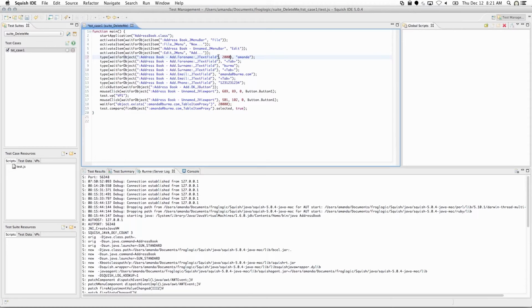In the event the object appears before then, the script proceeds. And that's allowing the script to go as fast as possible for your application to handle. However, not too fast for your application.